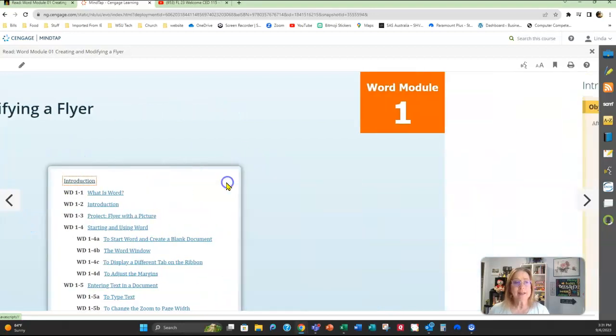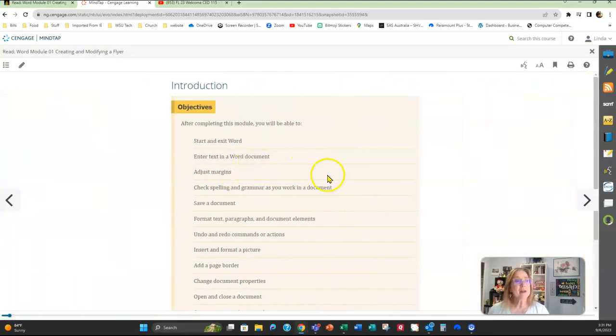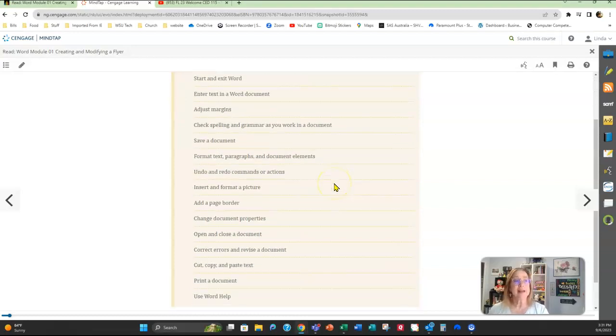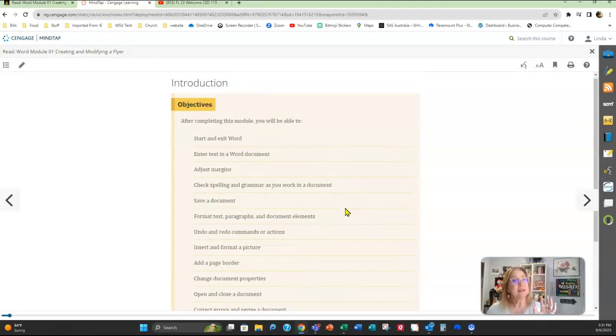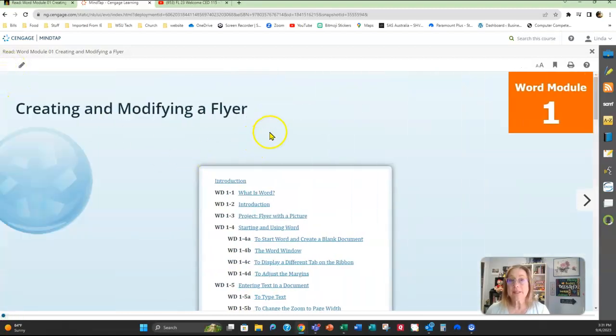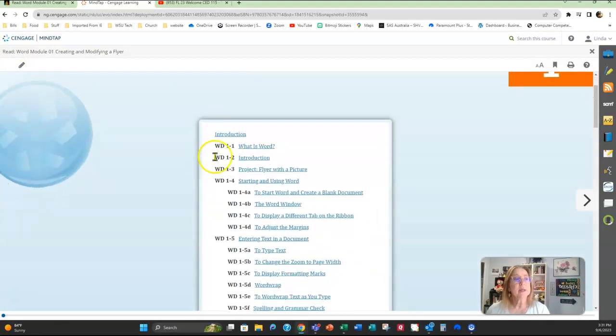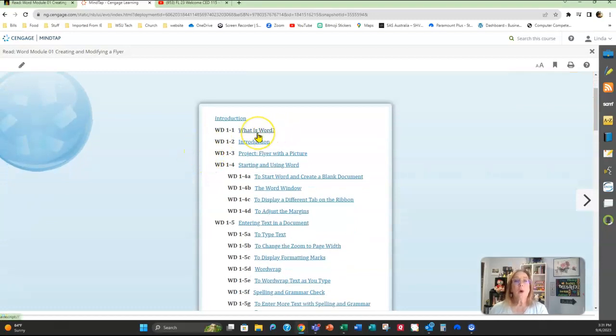So I can just click on the introduction and it's going to let me know, hey, after completing this module, I will be able to start and exit Word, format text, cut and copy paste, all the things that you're going to be learning in this chapter. Come back up here to the left and it will take me back to my table of contents. What is Word? The introduction.